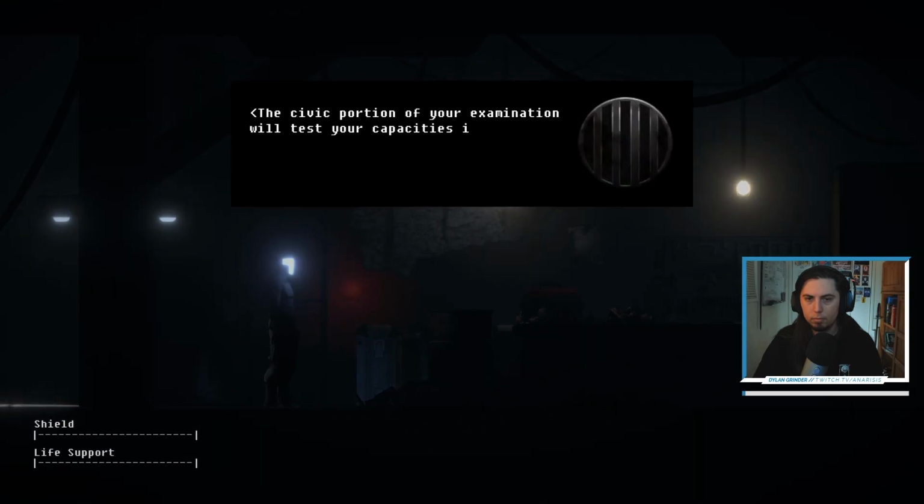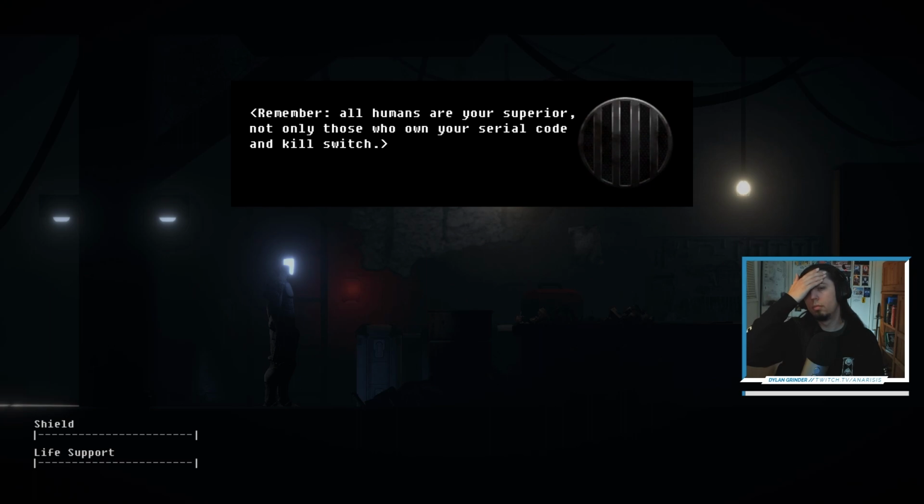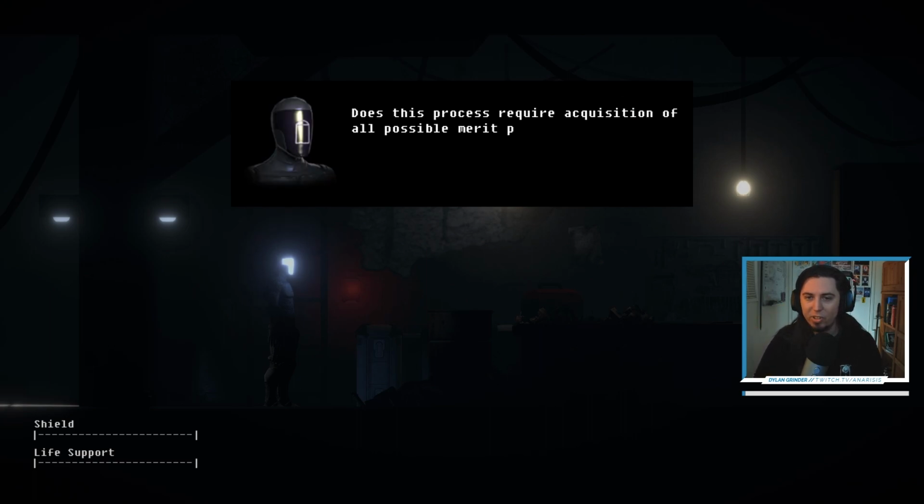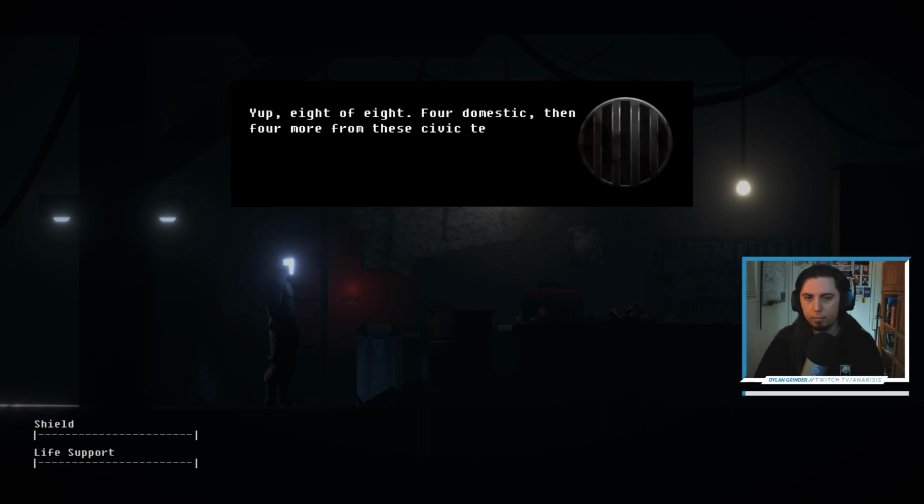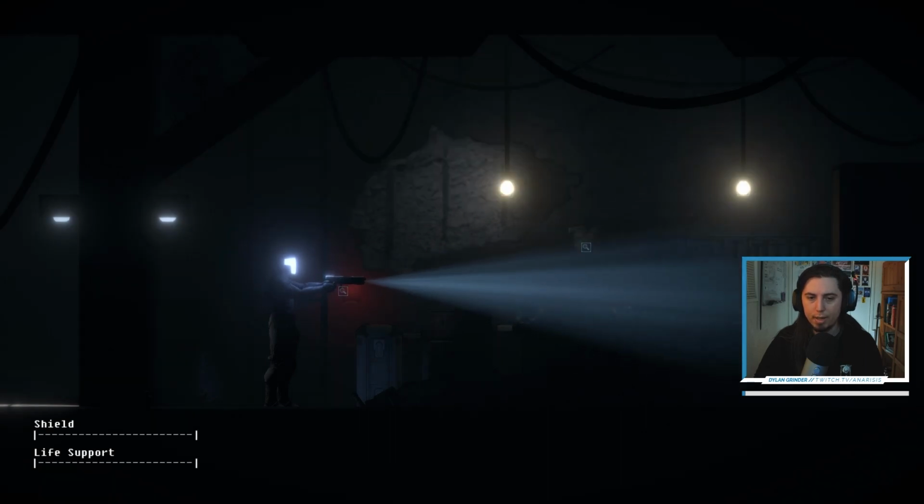The civic portion of your examination will test your capacities in unfamiliar and less predictable interactions. Remember, all humans are your superior, not only those who own your serial code and kill switch. Does this process require acquisition of all possible merit points? Yep. 8 of 8. 4 domestic, then 4 more from these civic tests. Once you've got them all, I can let you through to the medical equipment.